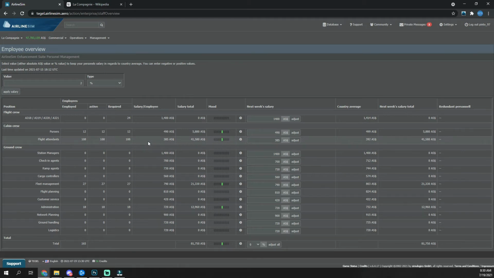That's simply based around how many aircraft we have in our fleet and the amount of flight attendants needed for them. We also see we have 24 required flight crew, but 0 active. We'll get to that in a second. 27 fleet management and 18 admin. All pretty low. The next thing is week salary. So $1,400 is what we're paying, which is below average.